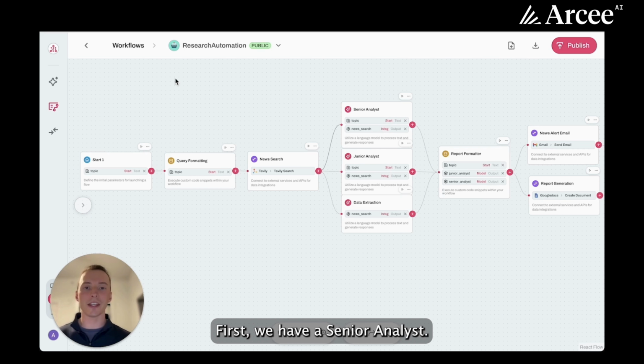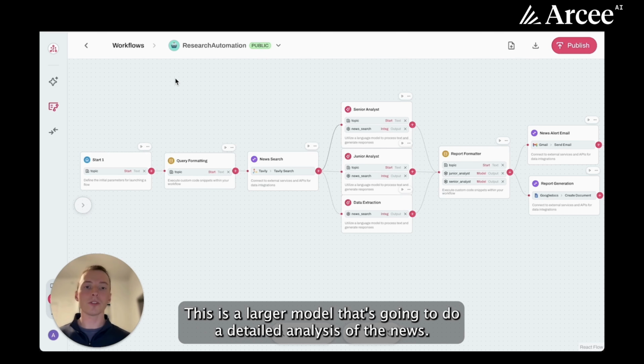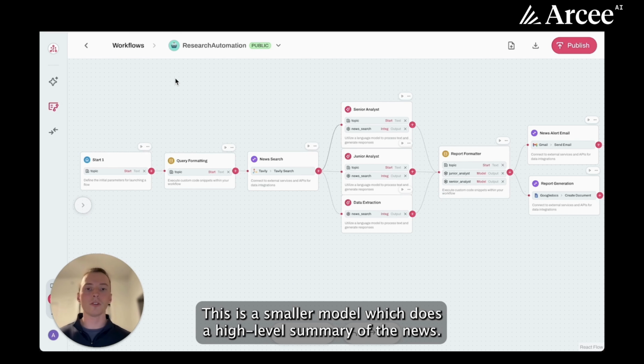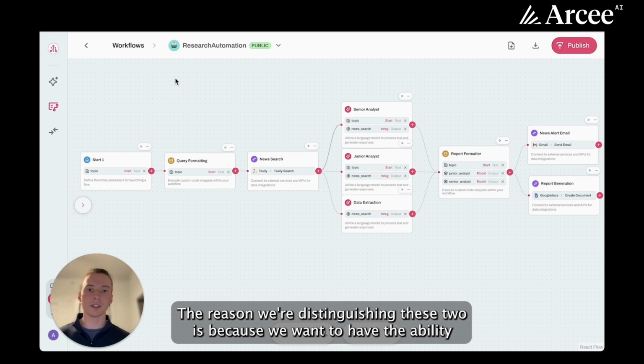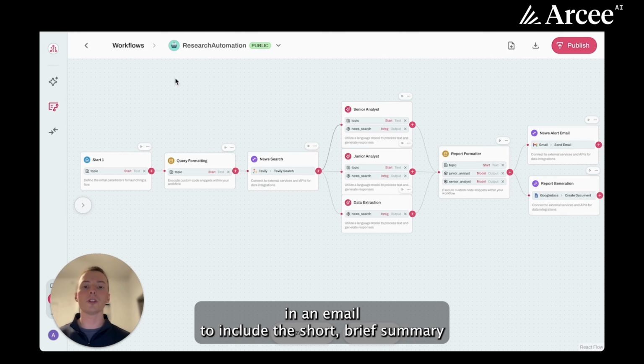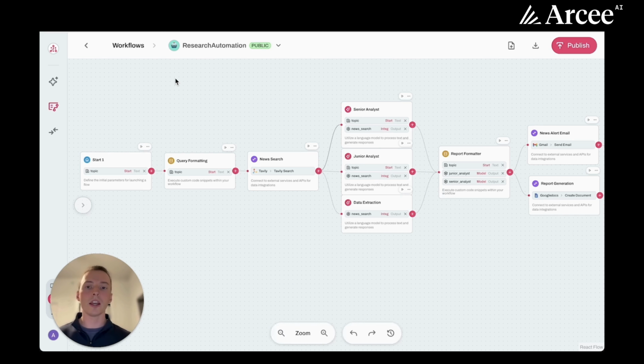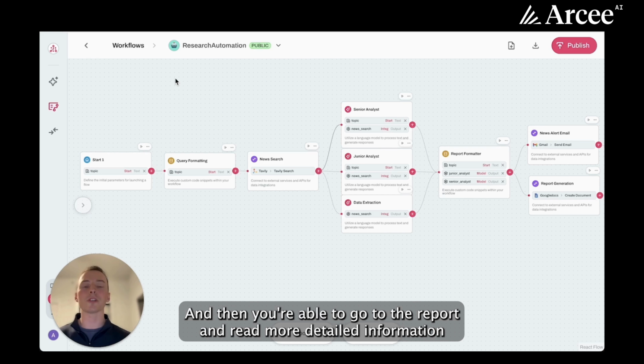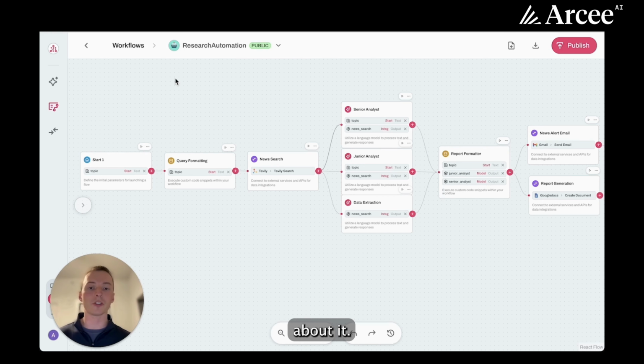First, we have a senior analyst. This is a larger model that's going to do a detailed analysis of the news. It's also sent to a junior analyst. This is a smaller model which does a high-level summary of the news. The reason we're distinguishing these two is because we want to have the ability in an email to include the short, brief summary, and then be able to include the detailed information in a report so that you can quickly see if a particular article is important to you, and then you are able to go to the report and read more detailed information about it.